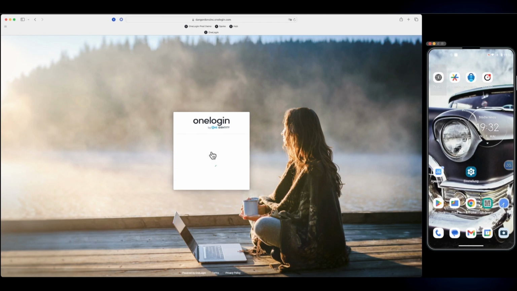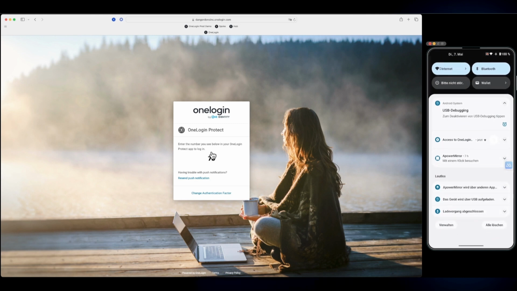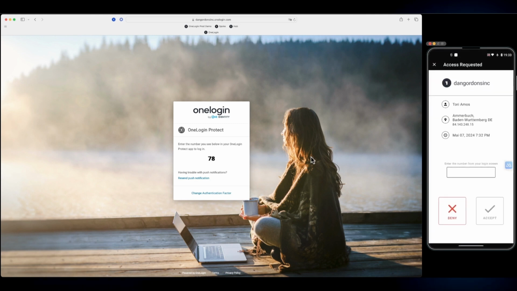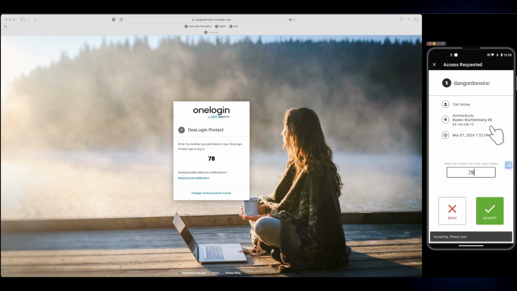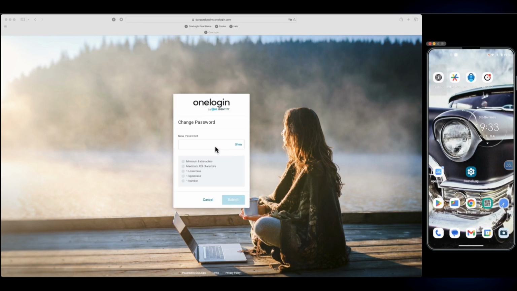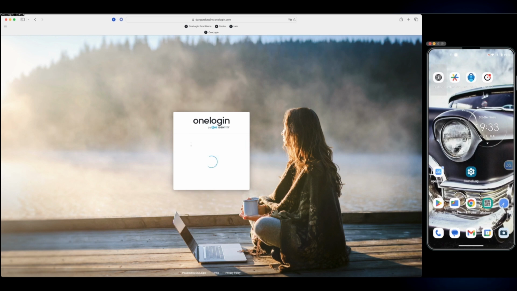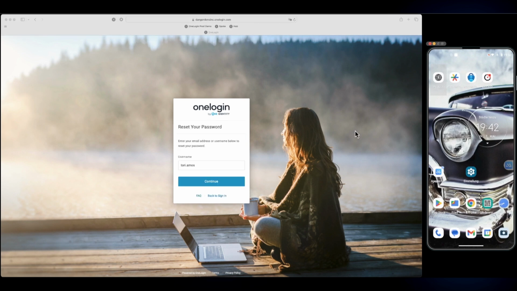Now I'm going to use OneLogin Protect. I'm going to get a push notification to my phone over here, click on Access, provide my number that I see on the display. Now I need to do biometric verification on the device as well. And now I'm guided through this flow of resetting my password. And now I can sign in again. And you can apply additional security controls to this password reset flow.